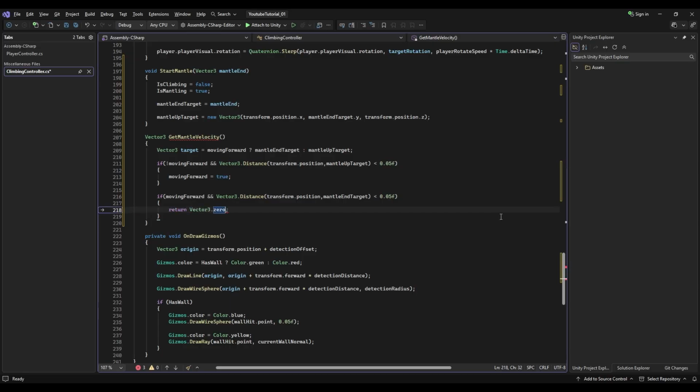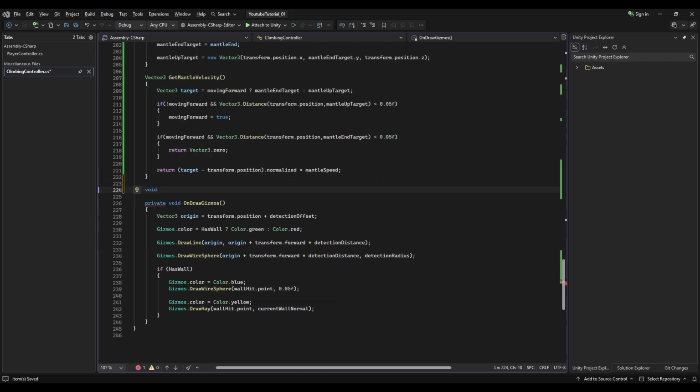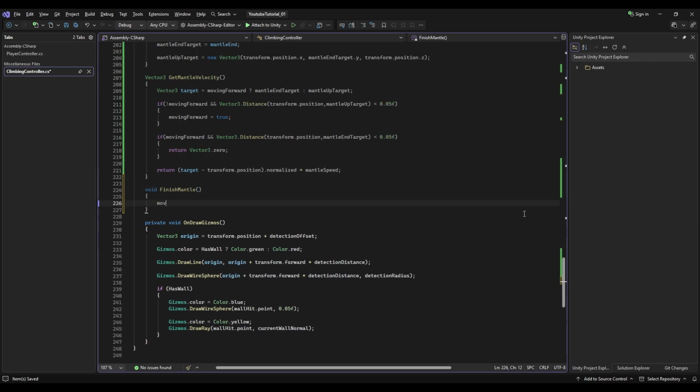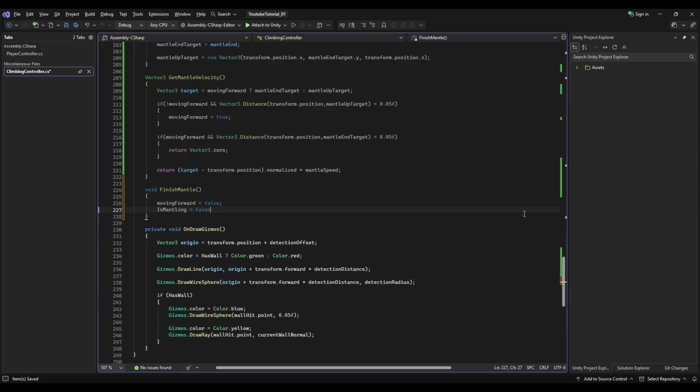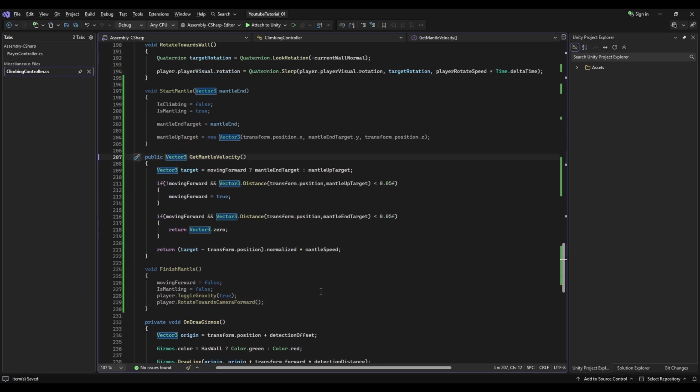So we'll return Vector3.zero as we no longer need to move, and at the end we'll return the direction from the target to the current player position by normalizing the difference and multiplying that with the mantle speed to get the velocity. We'll create one last function, FinishMantle, where we'll set moving forward to false, is mantling to false, enable gravity, and rotate the player towards the camera forward just like when we exit climbing. And this will be public since we'll be calling it from the player controller.